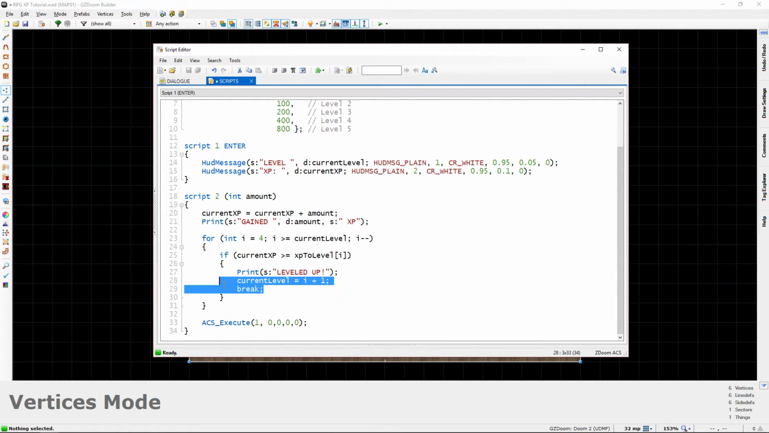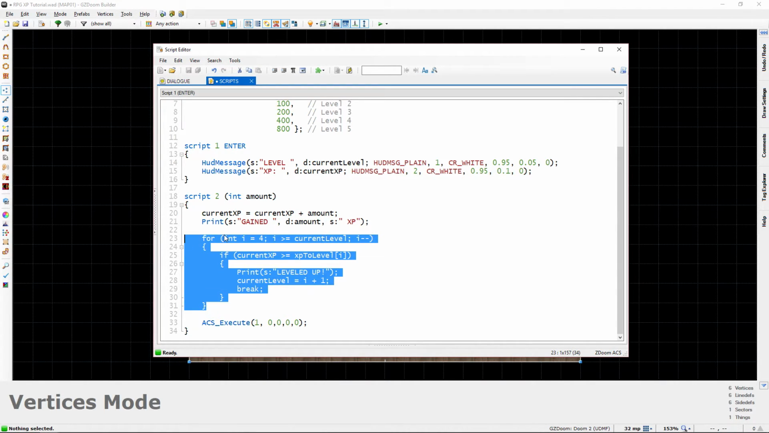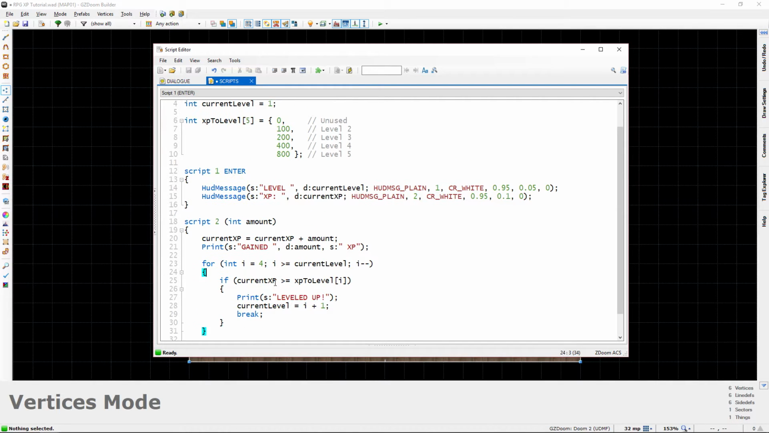Now the break that we entered in is also important. What we're doing here is saying, if this condition is met, then level him up, set his level to what it should be, and then break out of the loop. And this ensures that it doesn't have a cascading effect.